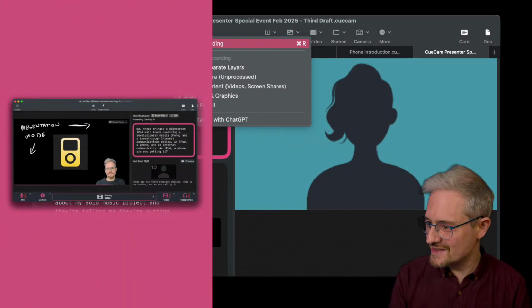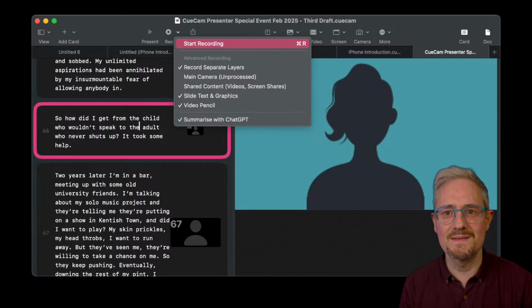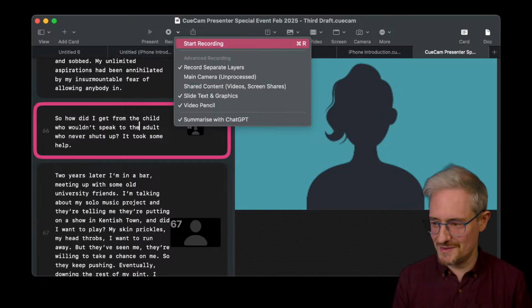It's my thing for synchronizing the screenshots from the website. It misfired a little bit. This is not CueCam's fault per se. This is my own process's fault.